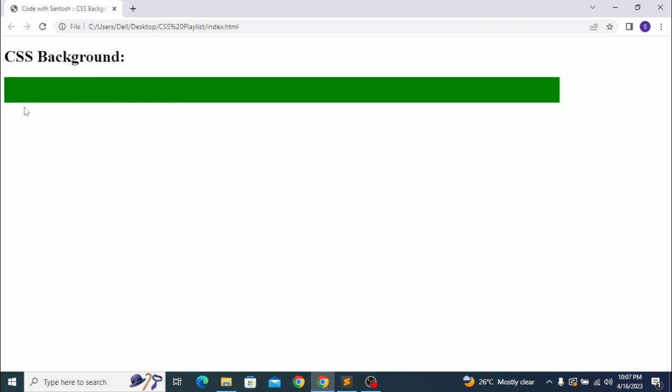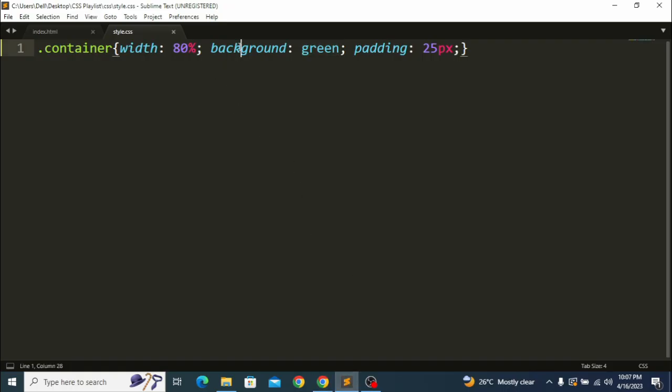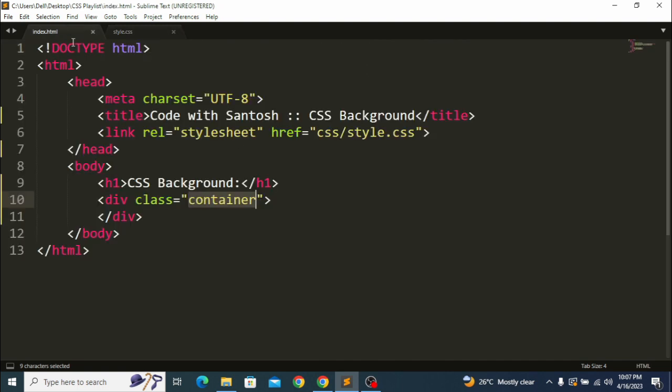You can see that our width is 80% only, and because we have not used margin 0 auto, it is starting from the left hand side. Okay, so this is about background. So how many kinds of background things can you use in CSS? We will discuss those items. Okay, so let me write some background.